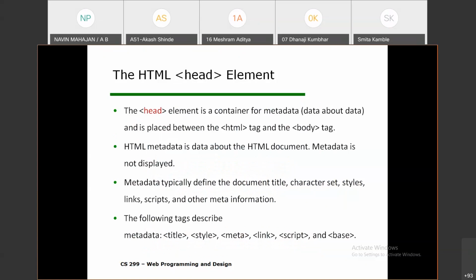Next one, HTML head element. The head element is the container for metadata, means data about data, and it is just placed between the open HTML and open body tag. HTML metadata is the data about the HTML document, which is not to be displayed. Metadata typically defines the document title, character set, styles, link, script, and other information. Now I will show you in some upcoming lectures what is meant by style, what is meant by link tag, what is meant by scripts, like this one.